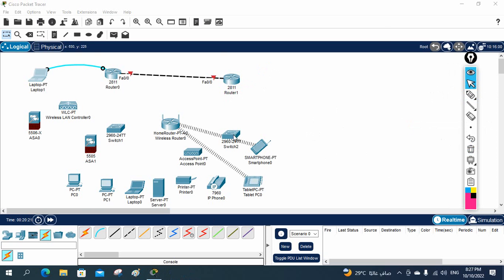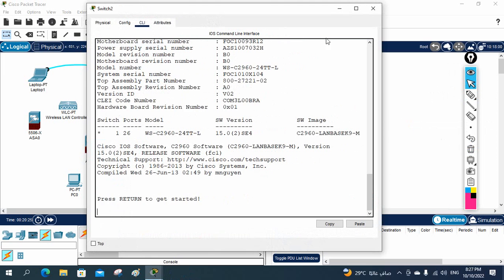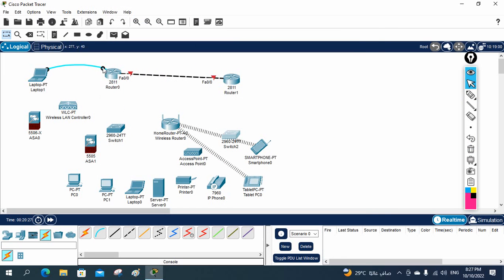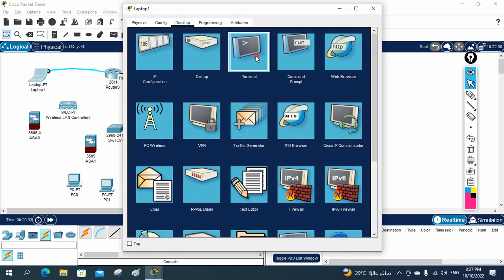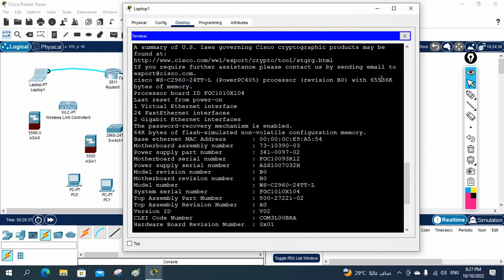If you want to check the switch, you can click here directly and go here in the CLI. This way also you can log in, or if you want to log in with the console cable, you can log in with the console cable also. This way also you can go in the terminal and press. So this is the switch. Okay, this is the switch.